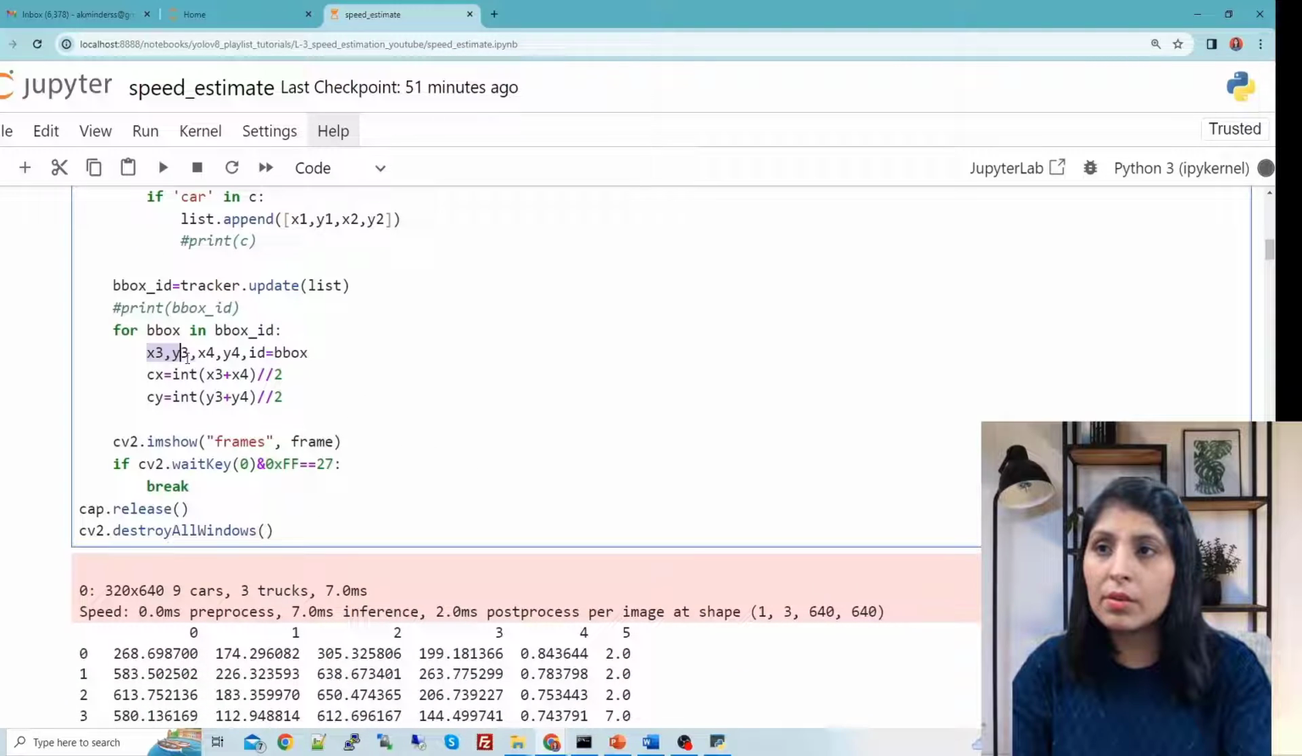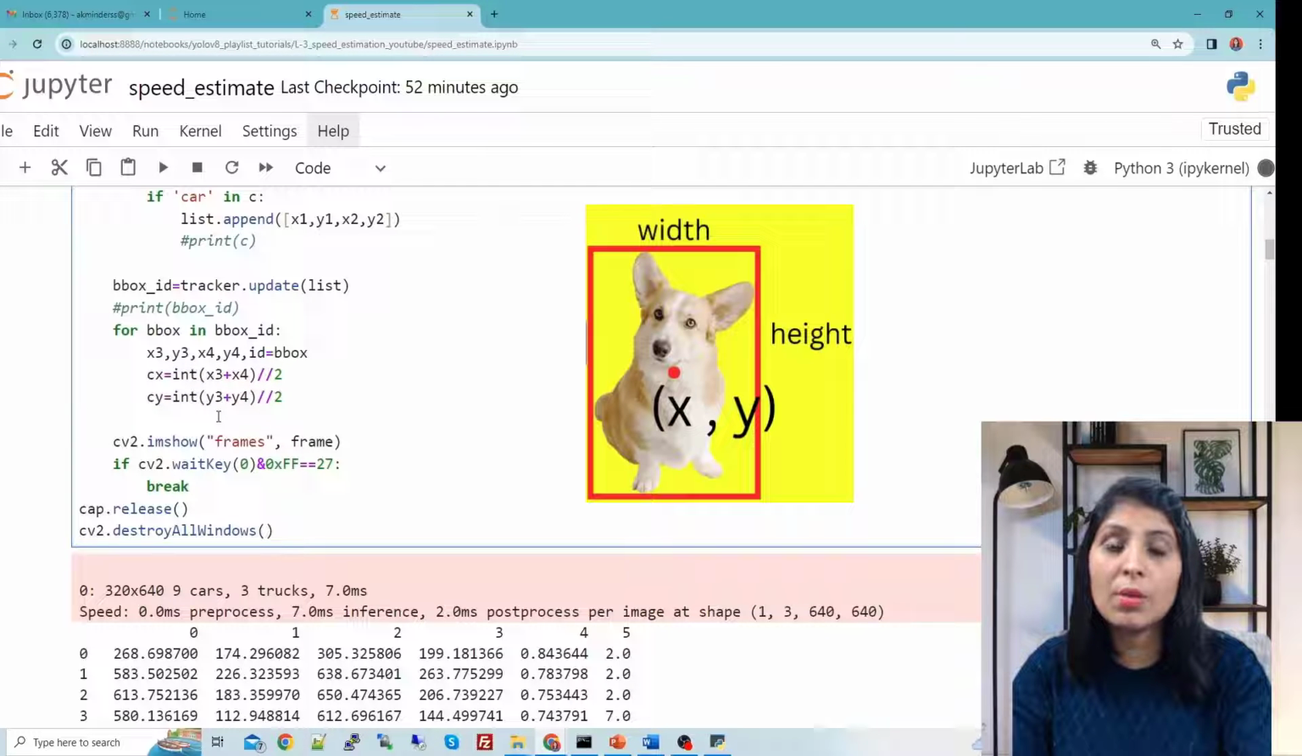And over here these are the 4 new variables where I have stored the bounding box coordinates and ID, and we are providing this information from this B box, and it is getting the data from B box ID. We have updated the tracker over here. Then, guys, the CX and CY are the center coordinates of the bounding box. You can see in this image, this is the center coordinate of the bounding box. So we are getting the values of CX and CY.